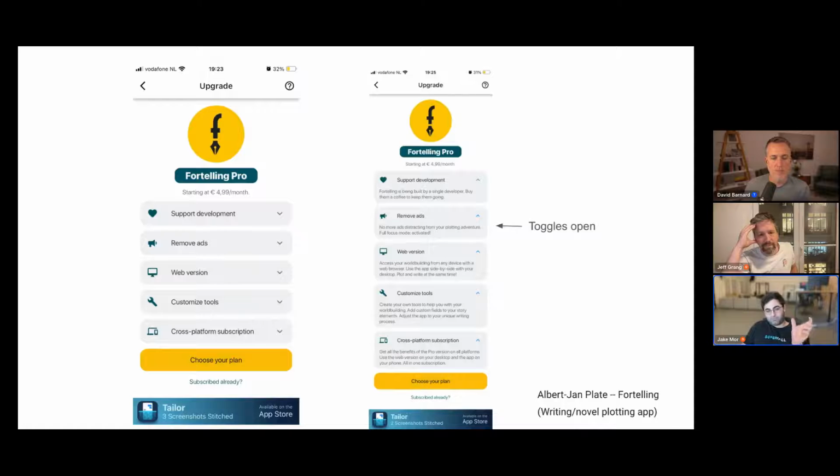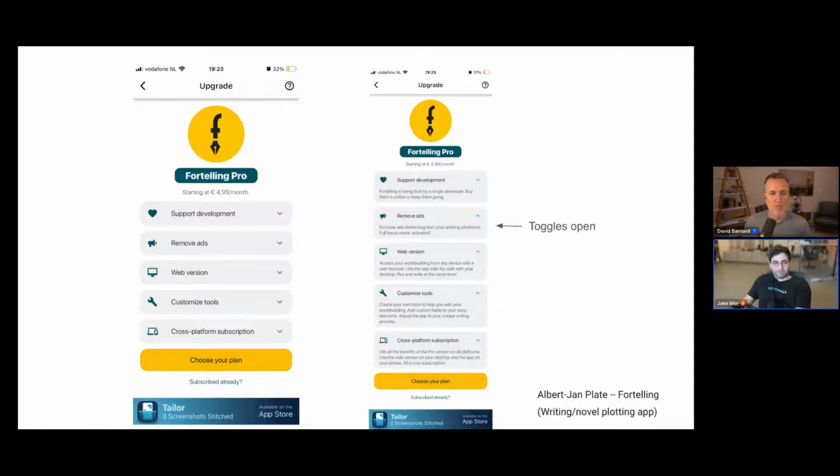I hate it when apps sort of say like Fortelling Pro. This isn't a point to brand the pro offering. It's a point to convince a user to subscribe. So that Fortelling Pro badge is where you should say, subscribe today, or subscribe to continue, or something like that. Also, the icon, I think it has more visual weight than the actual button. So I would address that.